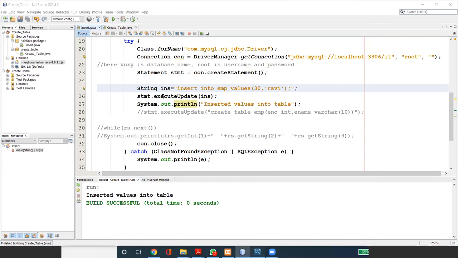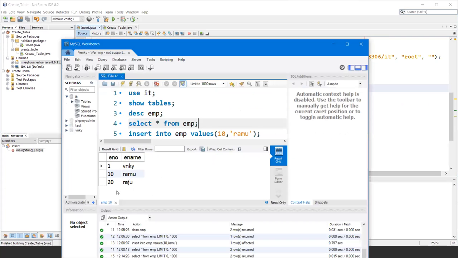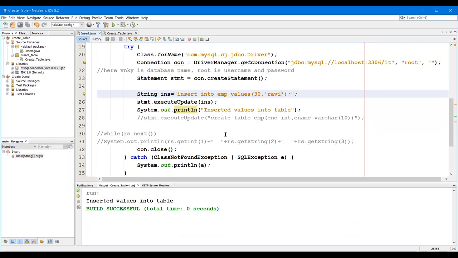If you see, the Ravi value is inserted. Here we are not interacting with the database directly. We are interacting with the database with the help of a JDBC application. In the Java application, we use JDBC drivers to interact with the database. So this is about inserting a value into a table by using a JDBC application.